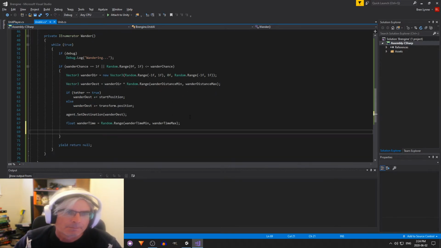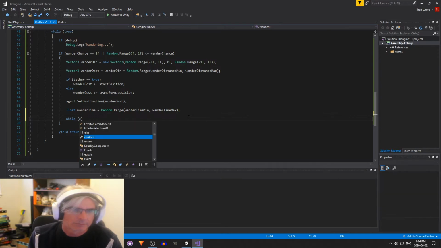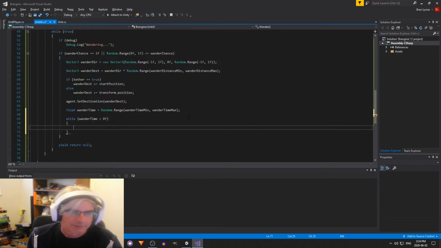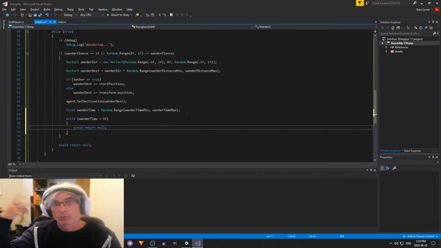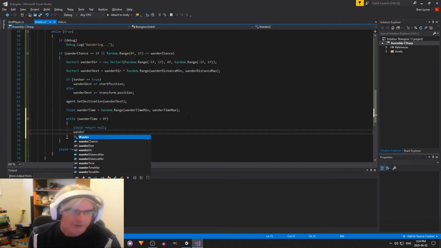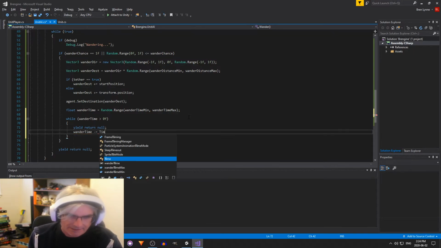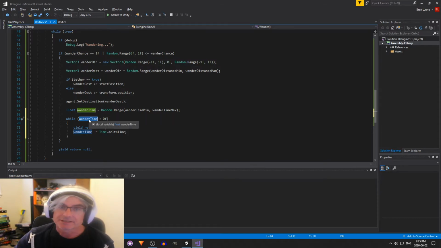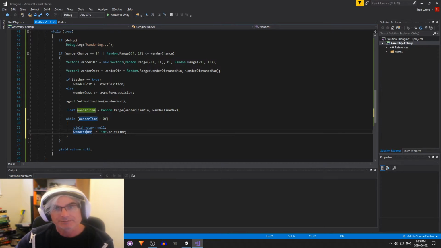And then we'll go while wander time is greater than 0, wait a frame, yield return null. So wait until the next frame, and then subtract the frame time from wander time. Minus equals time dot delta time. So basically, each frame, I'll check to see if my wander time is greater than 0. If it is, wait a frame, and the next frame, I'll subtract the frame time and then check again.